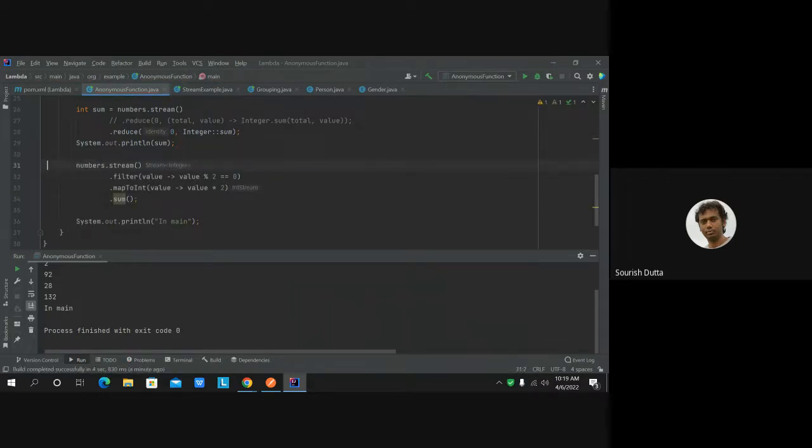Now, another third example. Here we are able to find the sum of the even numbers, right? And also, we're going to increment them by two. So here again, we have the lambda function. But can we replace these two lambda functions using any method reference? We cannot. Okay, because here we have written particular lambda functions.